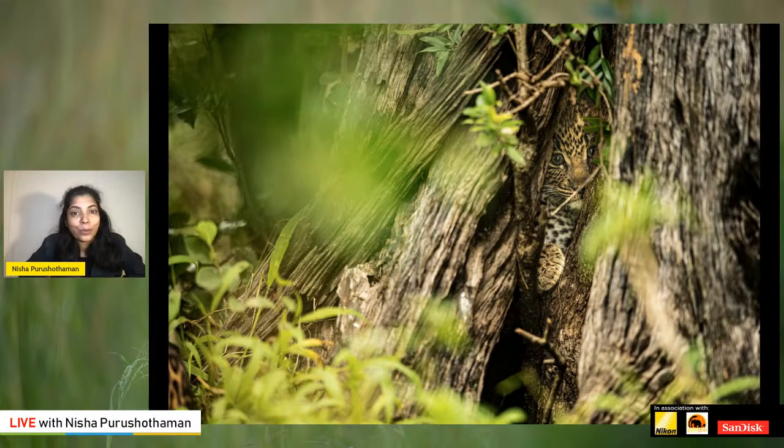But if you were thinking that you have all these things in front, the twigs and the leaves and the layers of foreground in the picture, then you will end up losing the moment.